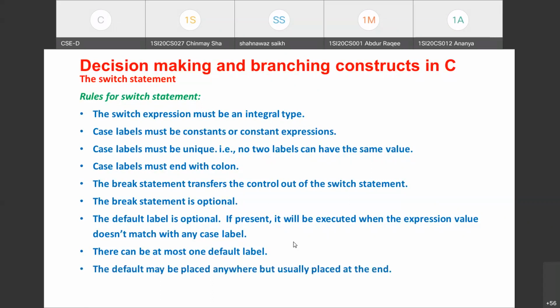The default block may be placed anywhere within the switch construct, but usually we place it at the end, just to improve the readability of your switch construct. Even though you place the default block at the beginning, it is not that the first default block gets executed. You know the working of the switch construct. It keeps on comparing case labels with the expression value. If none of the case labels match the expression value, then only the default block will be executed.